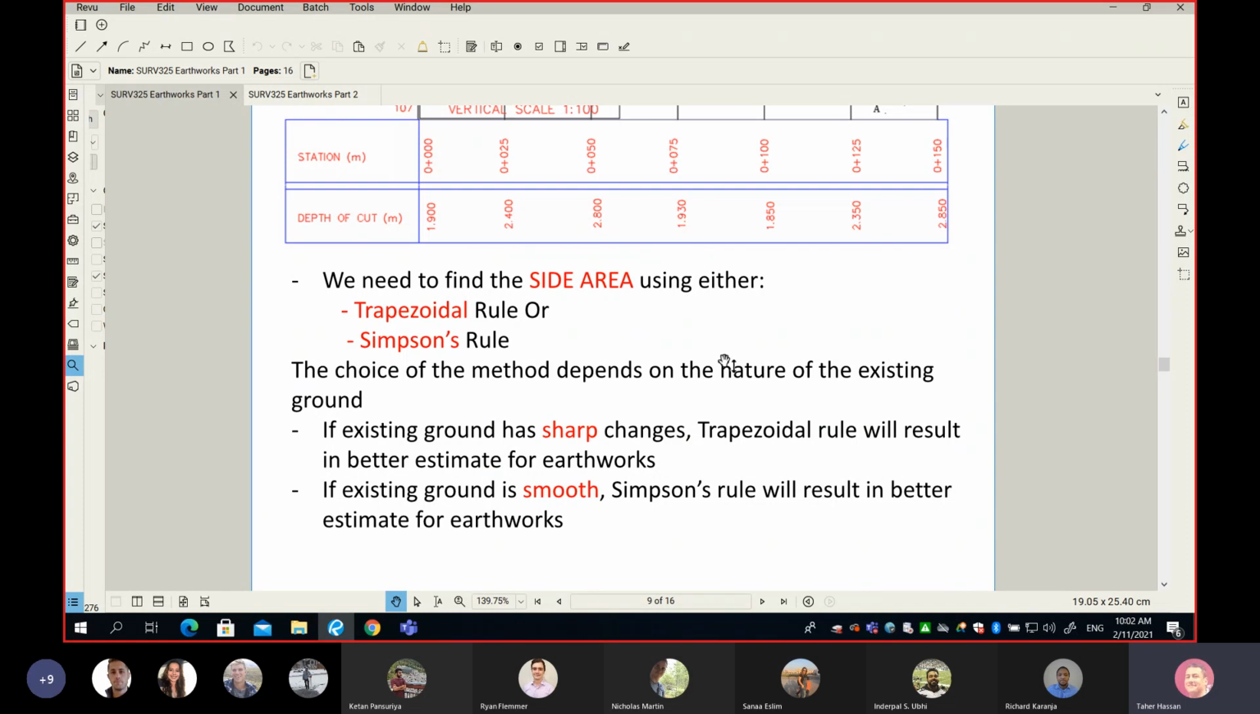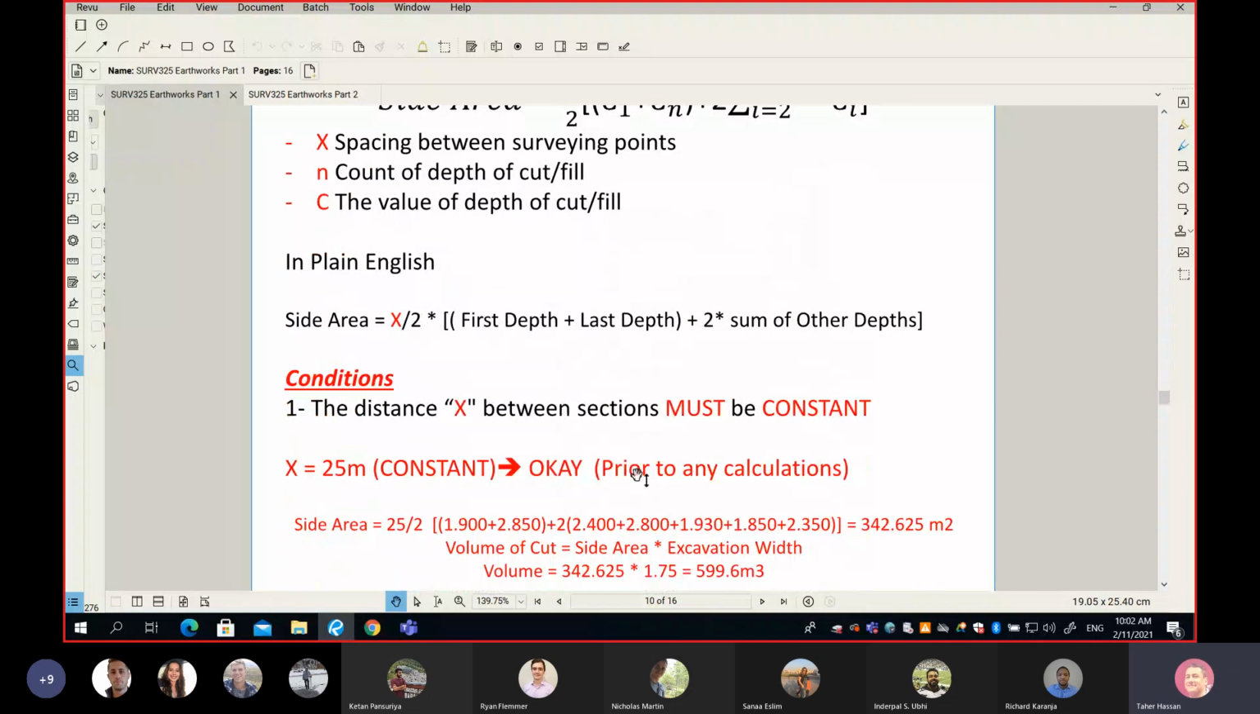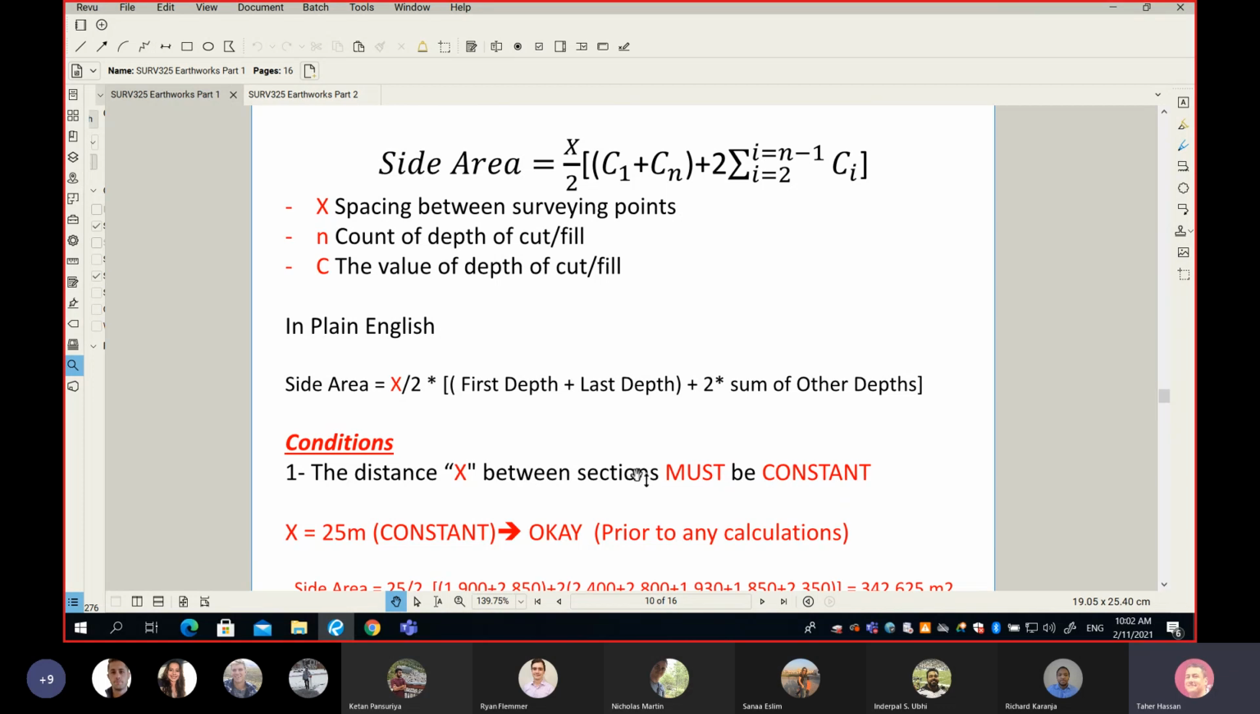Now, when it comes to the side area, we have two methods: the trapezoidal rule and the Simpson rule. In the trapezoidal rule, the assumption is the ground has sharp changes, while the Simpson rule assumes a smooth ground, and we discussed this last class. Remember that each method has some conditions to apply. You need to verify the conditions.